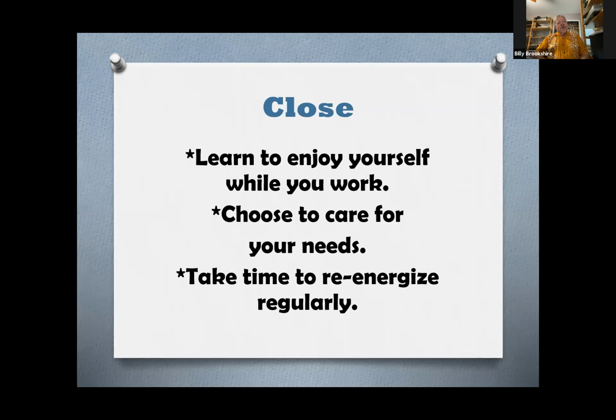I can't tell you how many folks I worked with over the years who really didn't do that. Well, I've been there myself where I didn't. I was so into my work and so busy, I didn't pay attention to what was going on with my body and sometimes with my family. And the third thing is take time to re-energize regularly. Take responsibility for those 5 minutes you have there, all those 5 minutes.